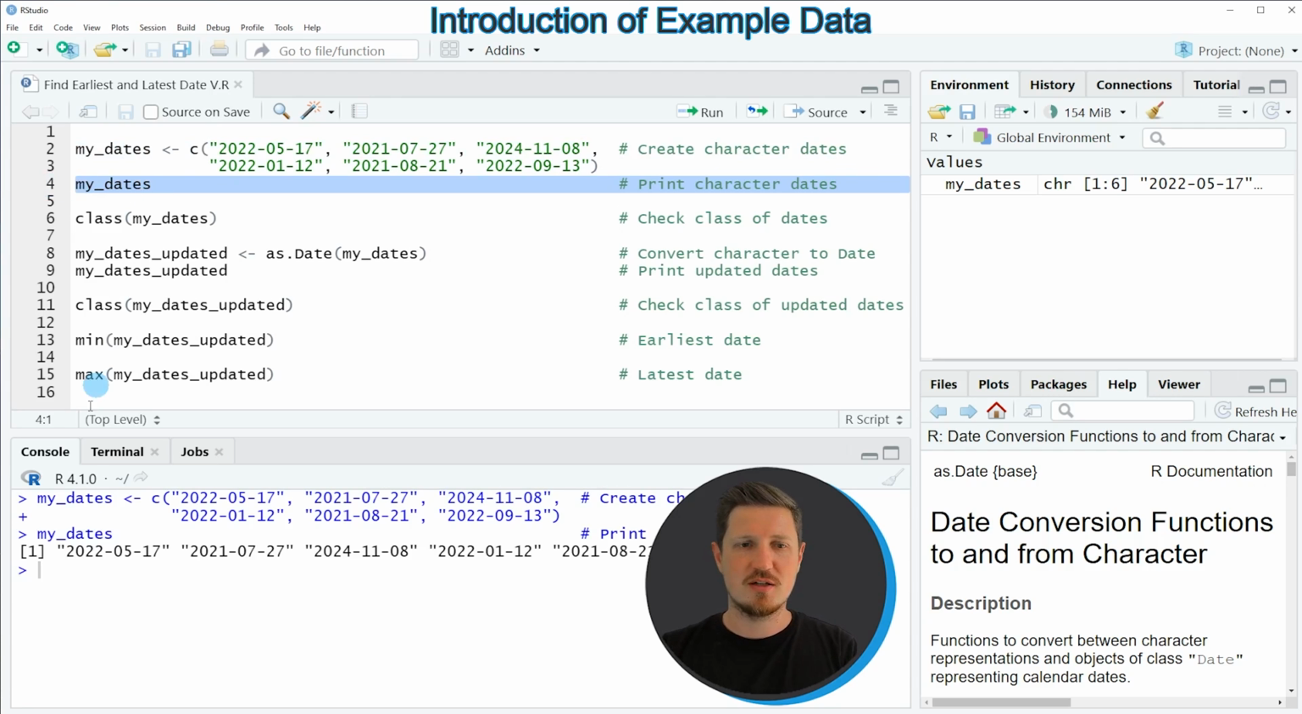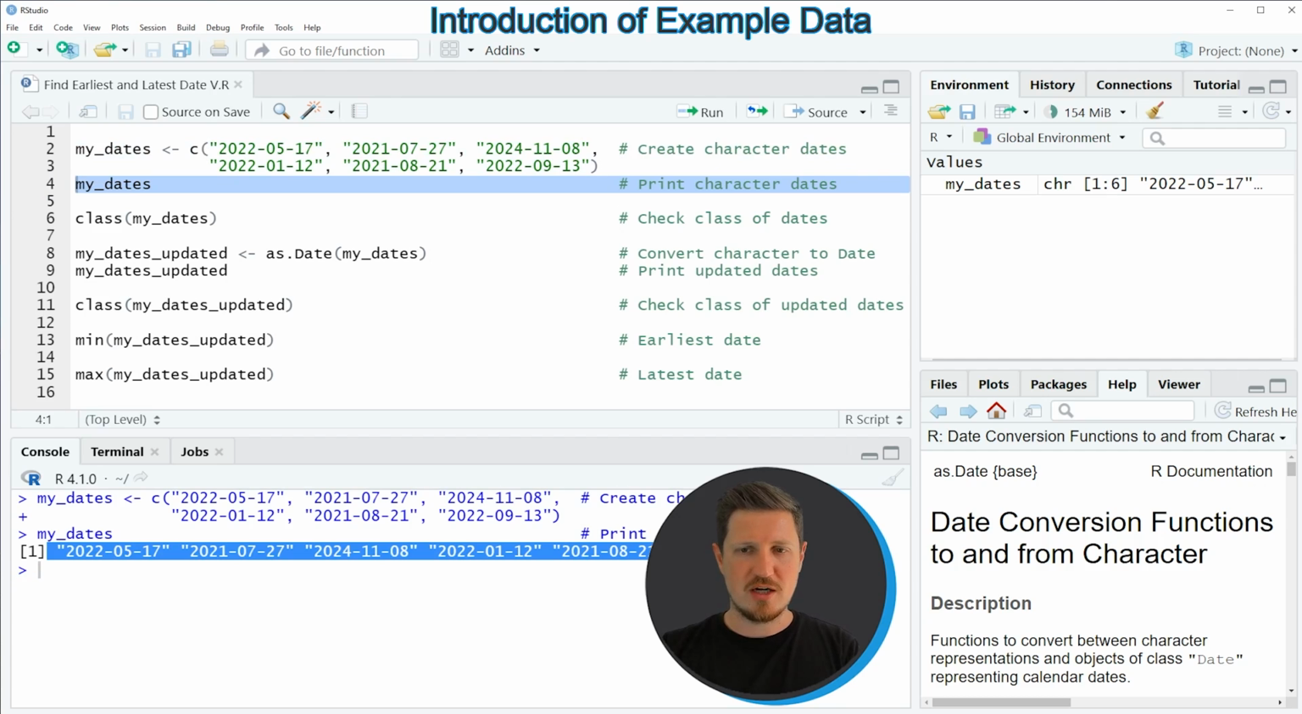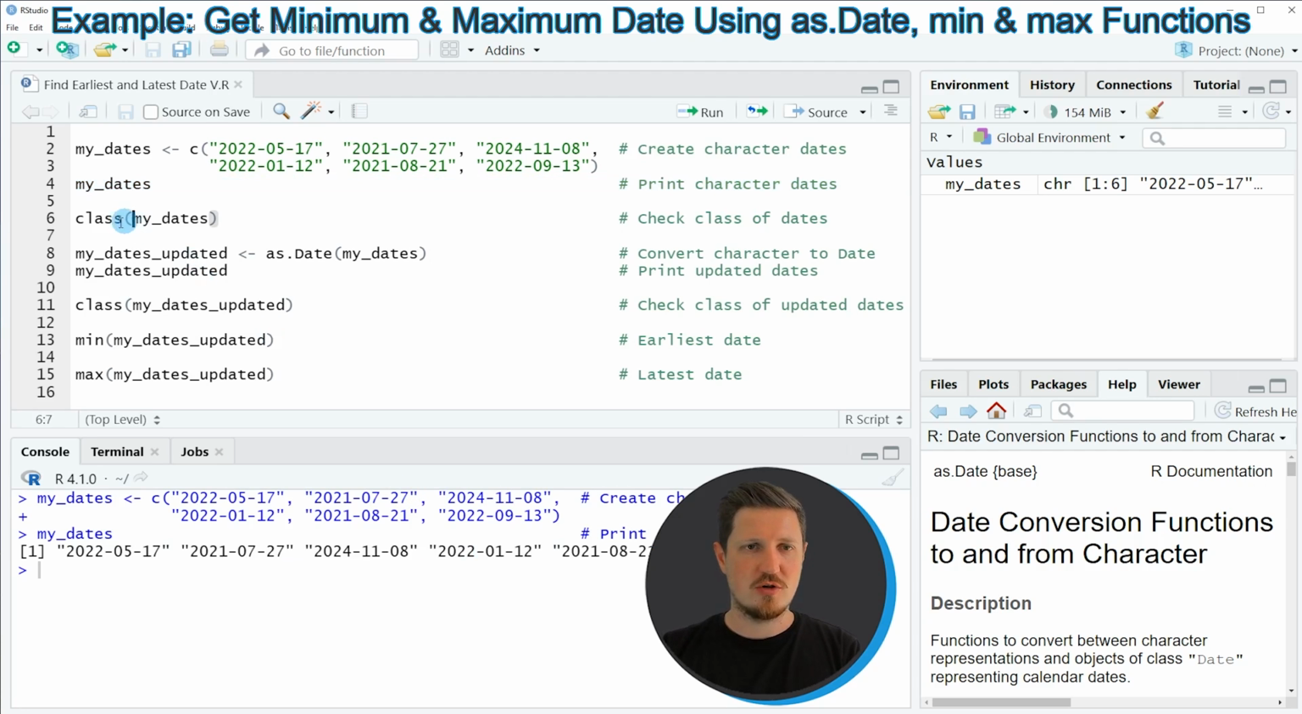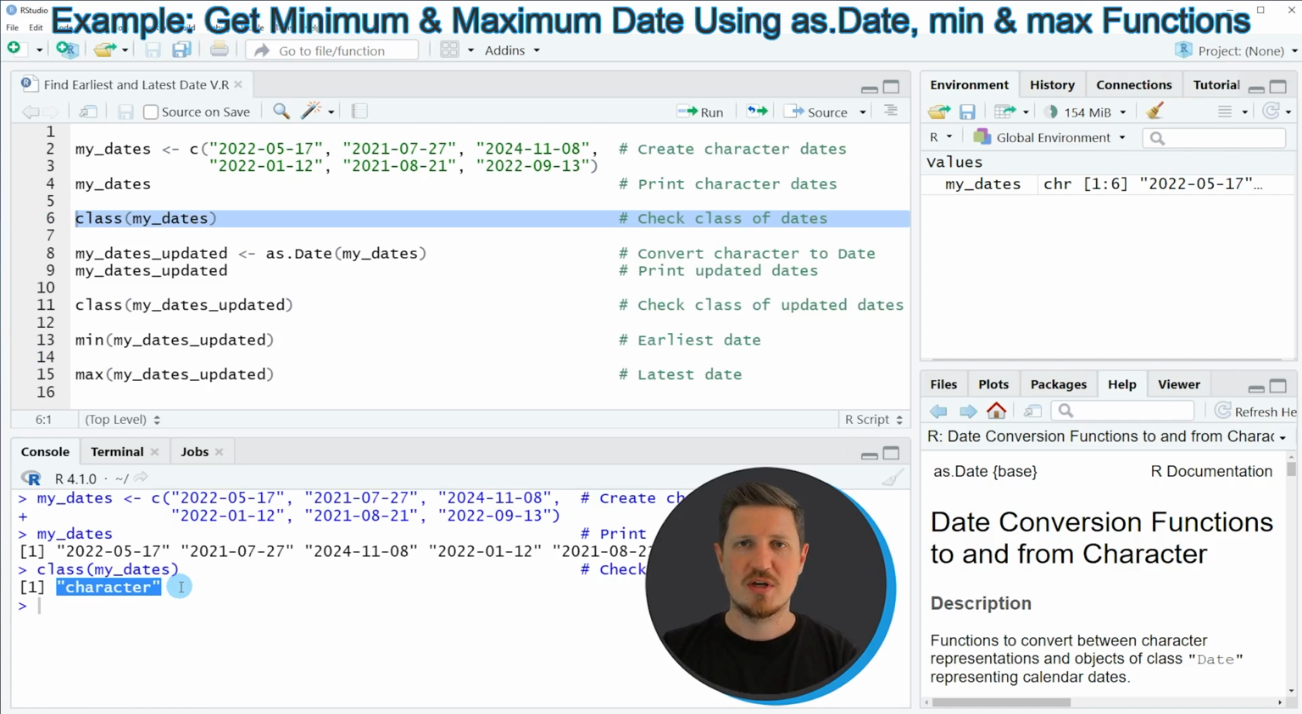After running this line of code, you can see at the bottom that we have created a vector of 6 date objects. One important point when we want to find the minimum and maximum date in a vector is the class of our date vector. We can check the class of our dates by running the class function, as you can see in line 6 of the code. If you execute this line of code, you can see at the bottom that the character class is returned. So this means at this point, our vector of dates has the character class.